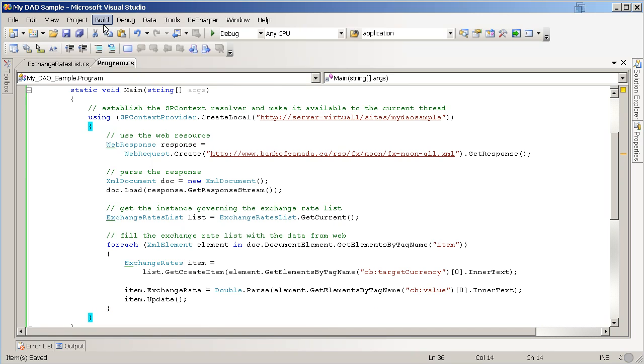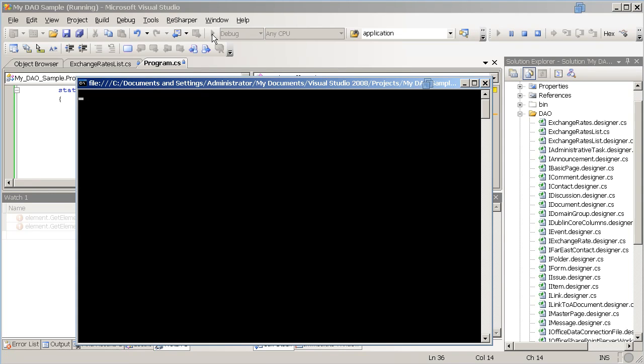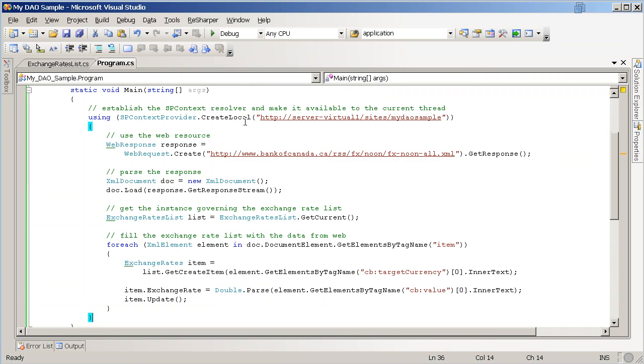Compile. And run, to feed the SharePoint list with the actual data. Piece of cake. Let's see the results.